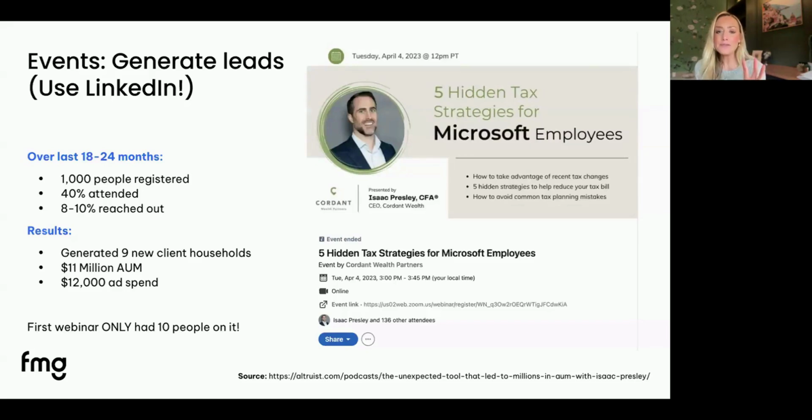So again, if you're thinking about what is a topic that will get butts in the seats for events, taxes are such a good one, especially for very specific demographics.